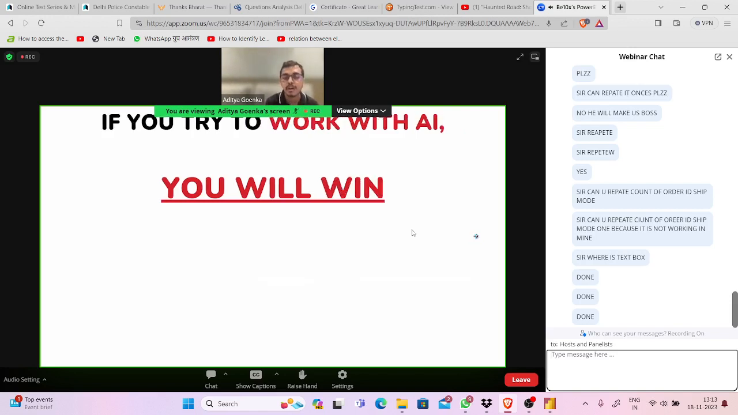But if you try to work along with AI, if you try to integrate AI in your day-to-day work, you will win. How many of you agree that if you integrate AI in your day-to-day work, as we did in today's session, you will win because you will be able to do your work much, much faster, much easier, and in a much smarter manner? And probably you will be able to do the work of your colleagues as well. How many of you agree?